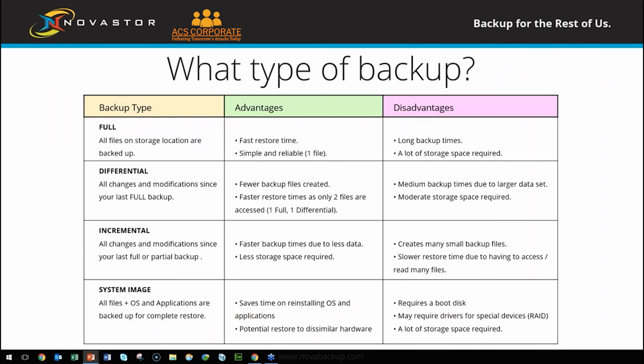Type of backups. This may be very confusing to a lot of people because the lingo has been around for a very long time. For example, full backup is pretty straightforward. What that means, it's a complete backup of all the files that you selected. Advantages: fast restore, simple. You always have all the files. You don't have to dig for other backups. Disadvantages: longer backup times, storage space required.